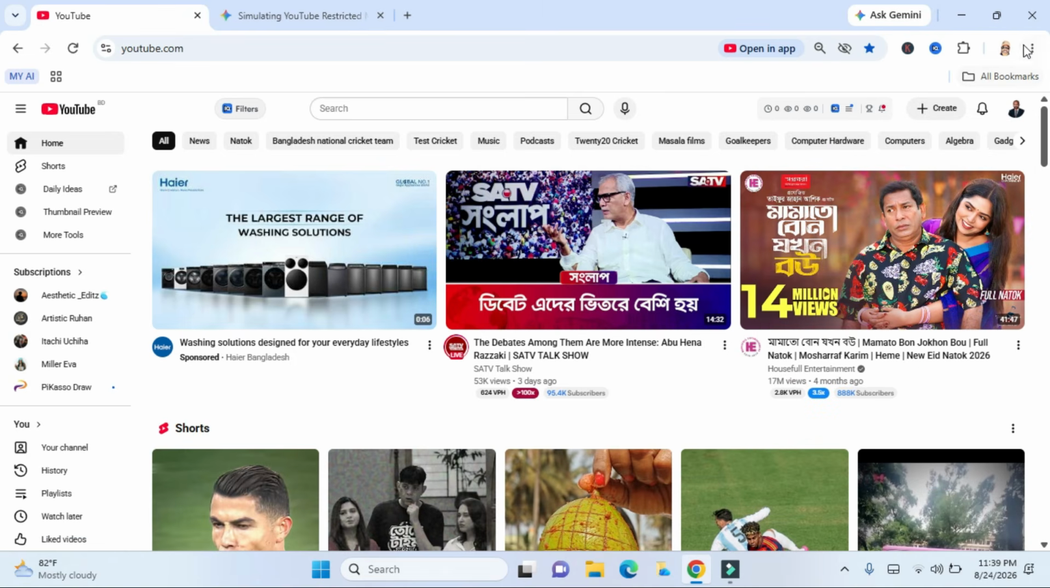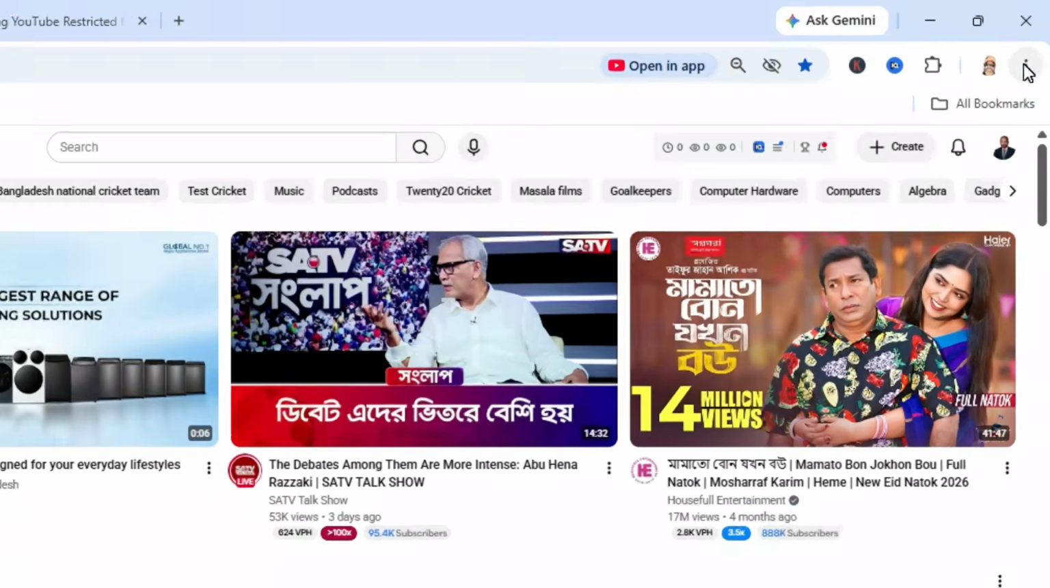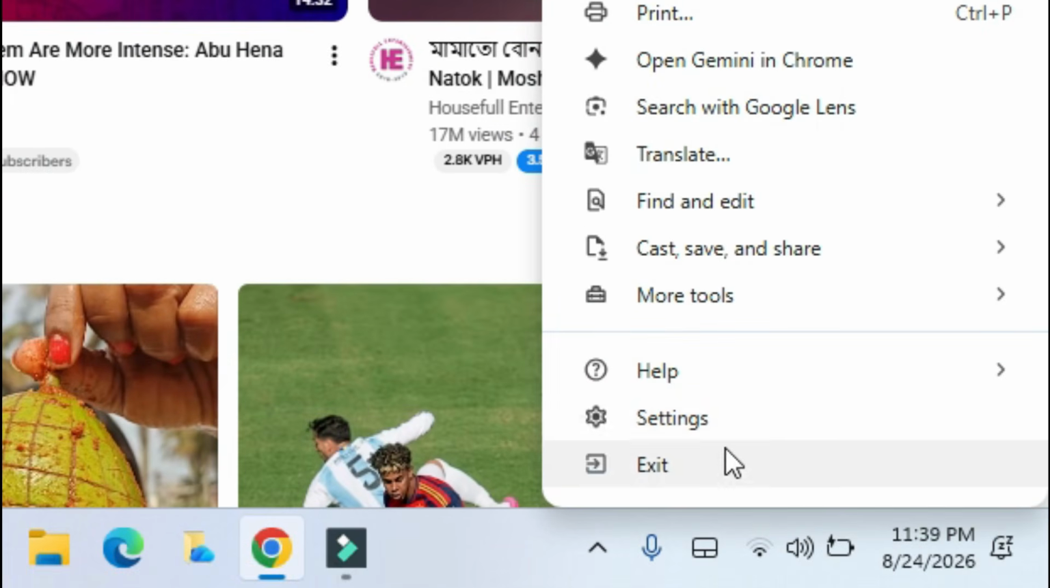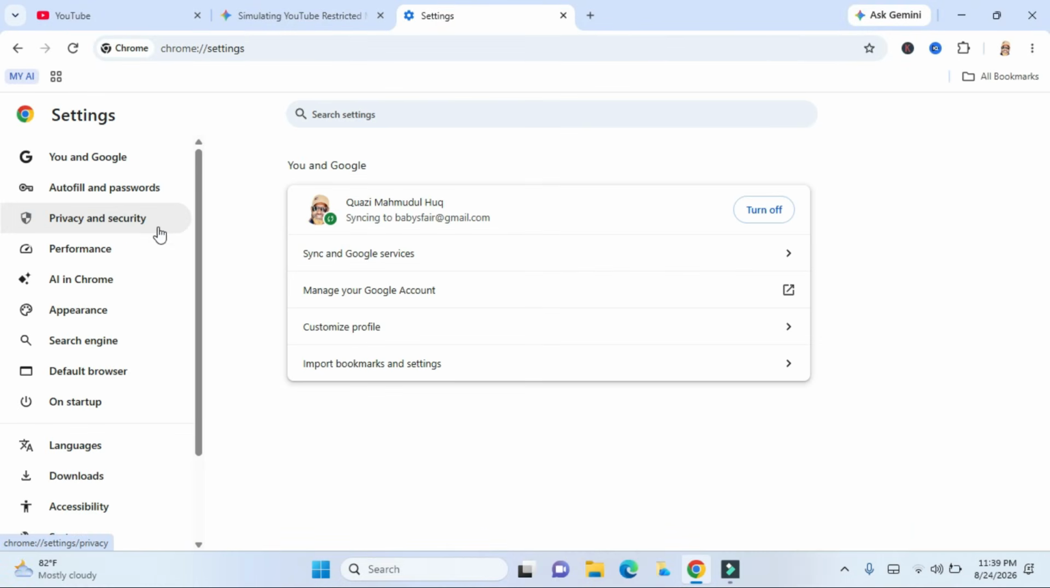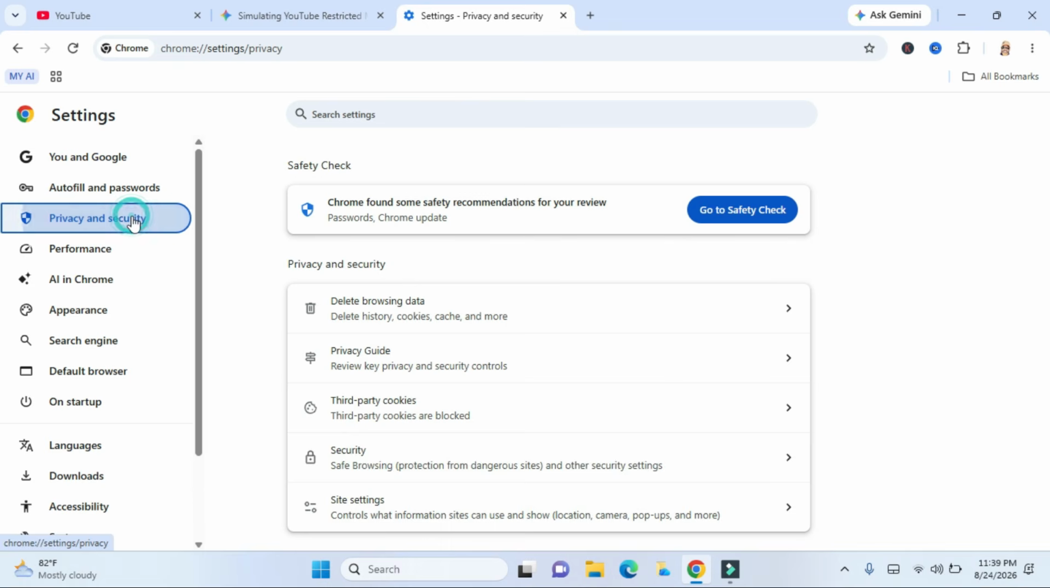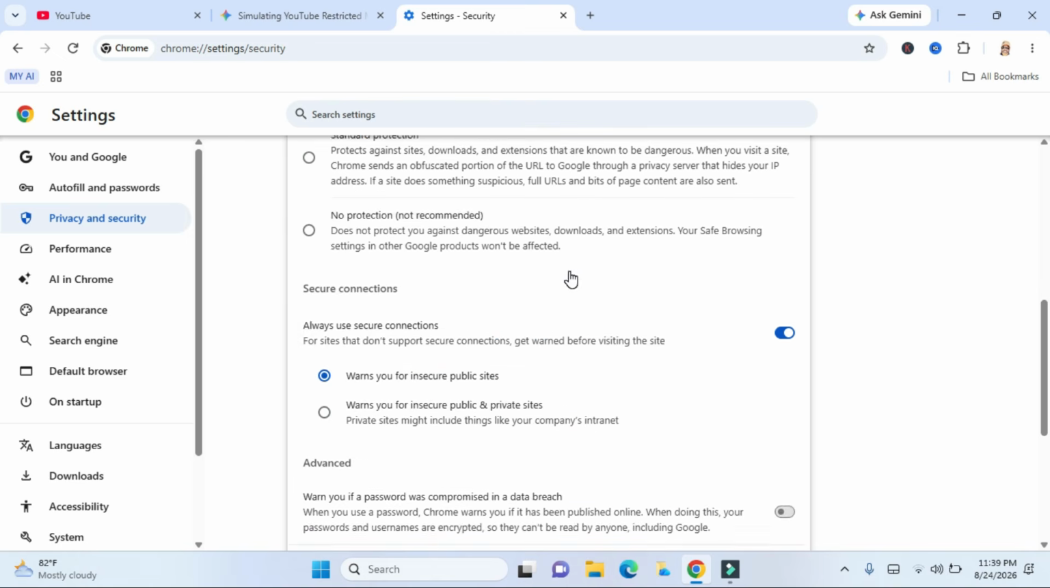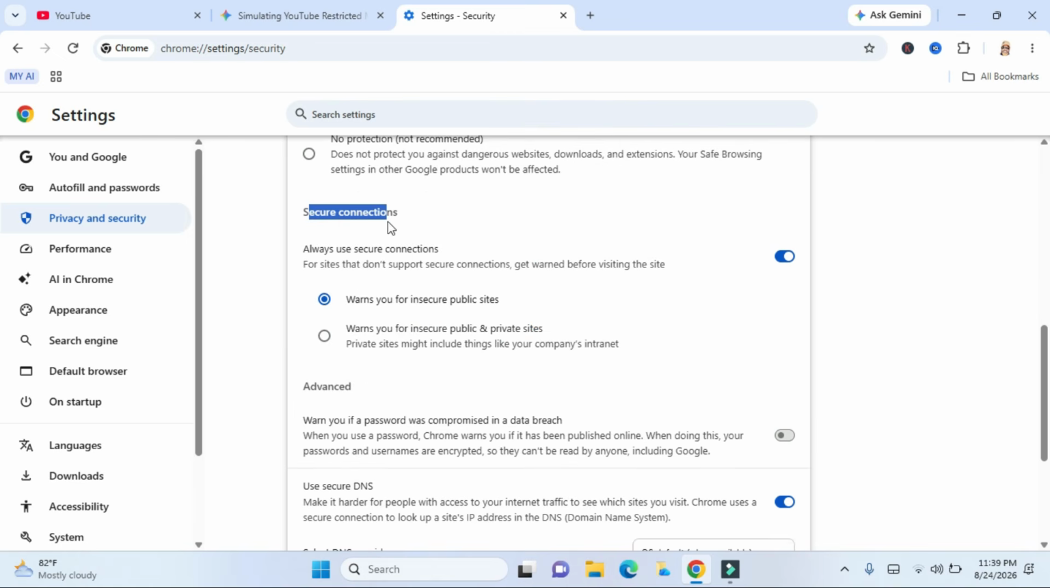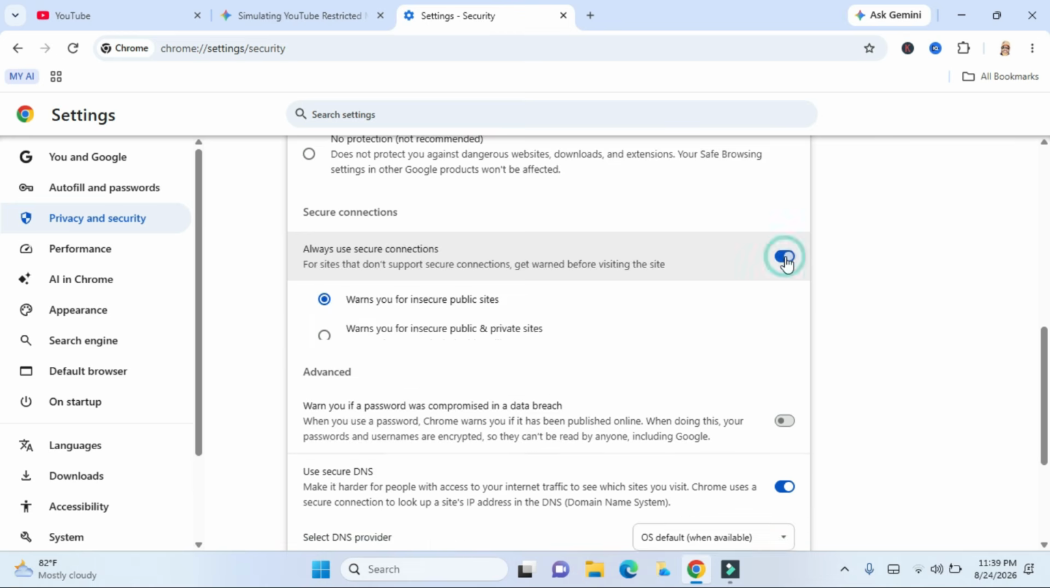Then click on three dot menu icon on top right corner. Then go to settings. On left menu pane, click on privacy and security. Then click on security option. Scroll down. Here you will find secure connection. Turn it off and on again.